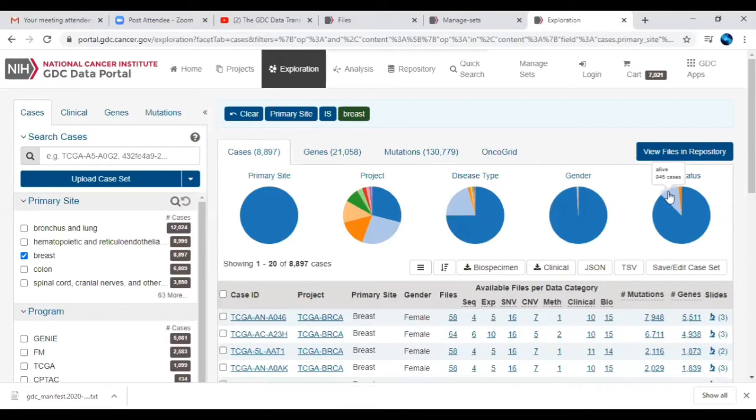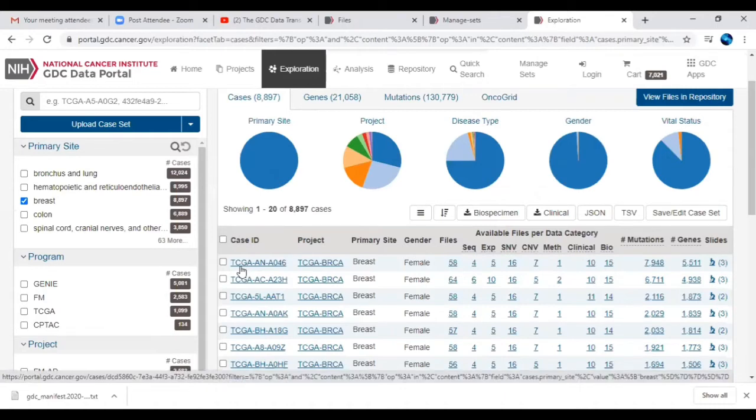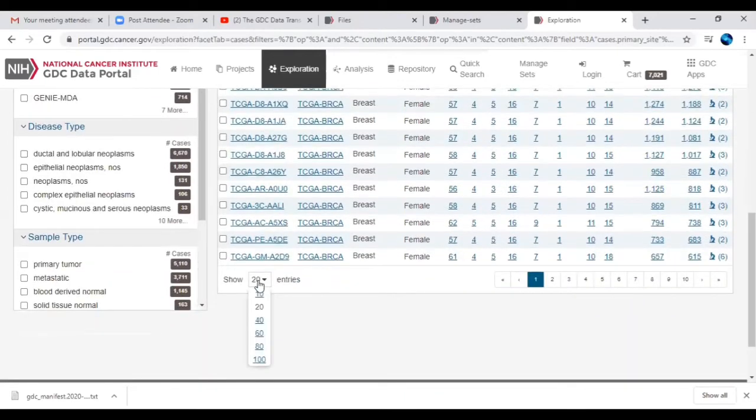The number of alive cases is 9,946, and the death cases reported are 152. So like this we can get the overall information about how many cases and what type of projects and their vital status. In case ID, they have given a particular barcode with respect to the case ID, so that we can directly search by using this particular ID number. Here we can see only 20 cases. If we want to visualize more than 20, we can just click on this particular option and we can visualize more than 20 cases.